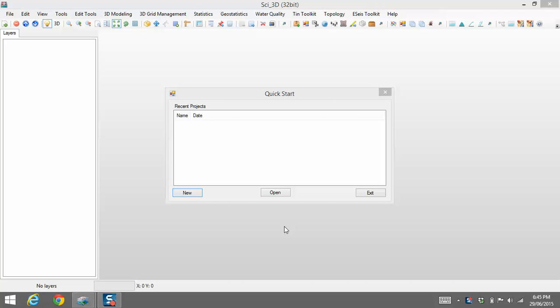After initializing the program, the Quick Start dialog is displayed in the center of the screen. At this point, the system is expecting the user to either create a new project or to open an existing project. For this exercise, we will create a new project to import data into.